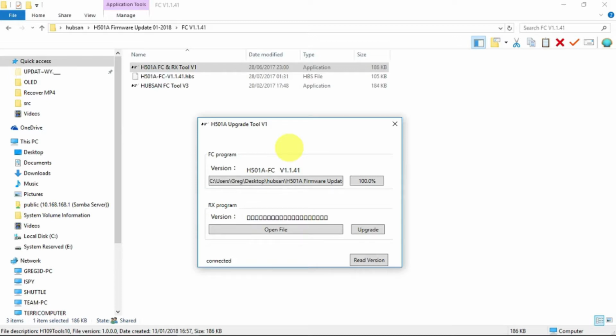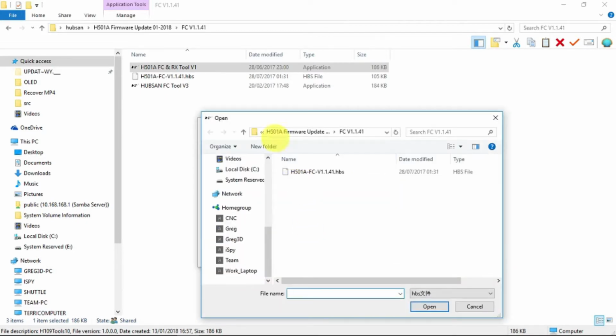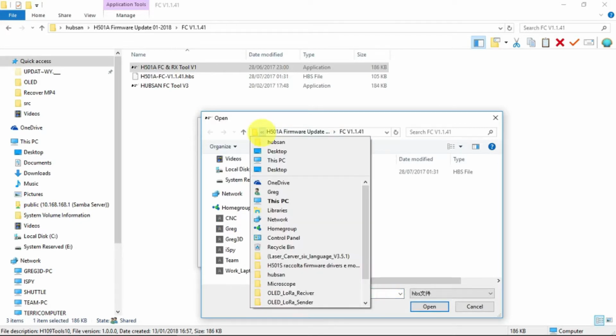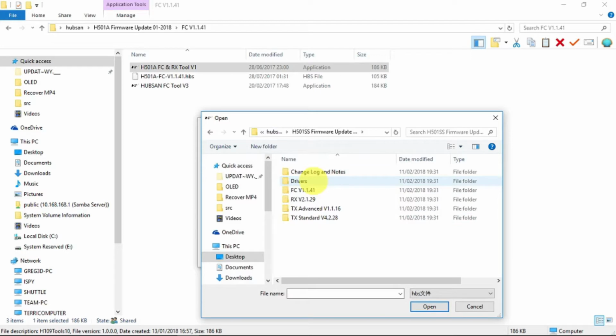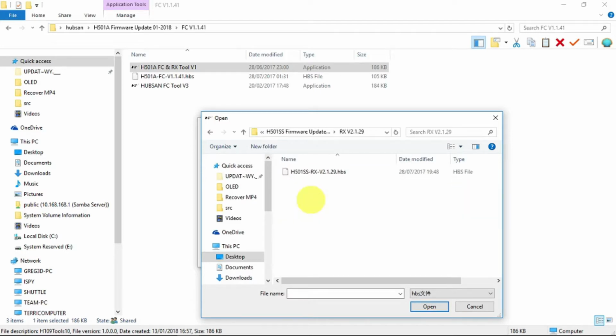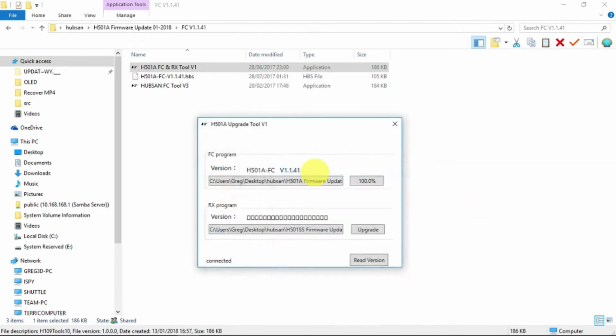So hopefully with the flight controller now done in place, we can upgrade the receiver. So the really important thing here is to navigate up to the SS folder and to use the receiver file from there. If we don't do that, things will go badly wrong. So let's upgrade that again, just tapping once.